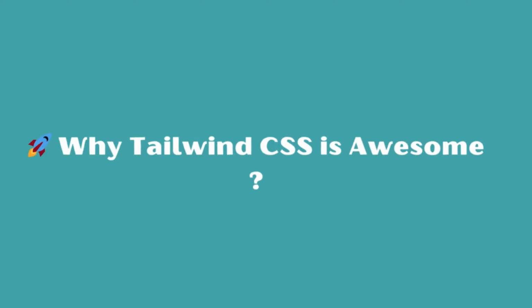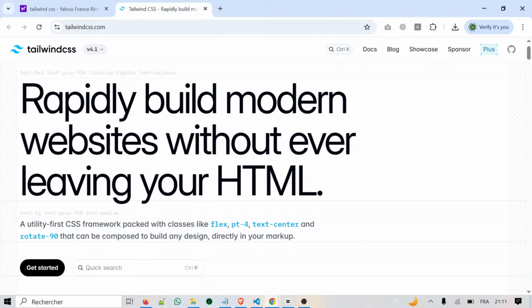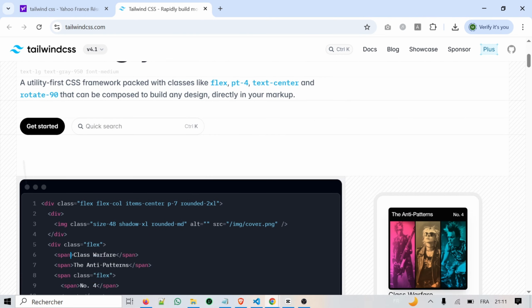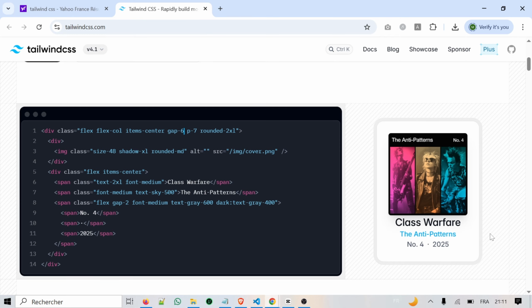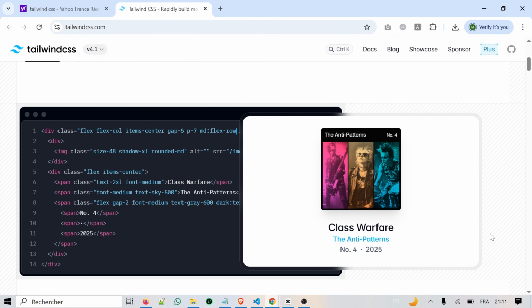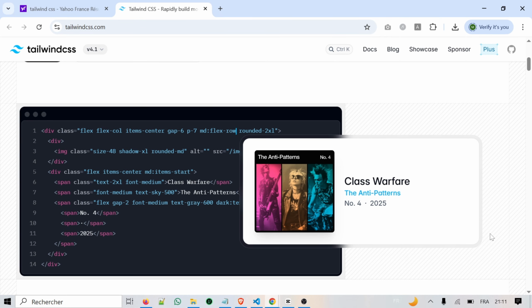Why Tailwind CSS is awesome. With Tailwind CSS, you can build websites much faster because you only write HTML and use the right utility classes. You design everything directly inside your markup. No need to jump between files. Tailwind is also very flexible and customizable. It gives you the power to design anything you want while keeping full control of how it looks.